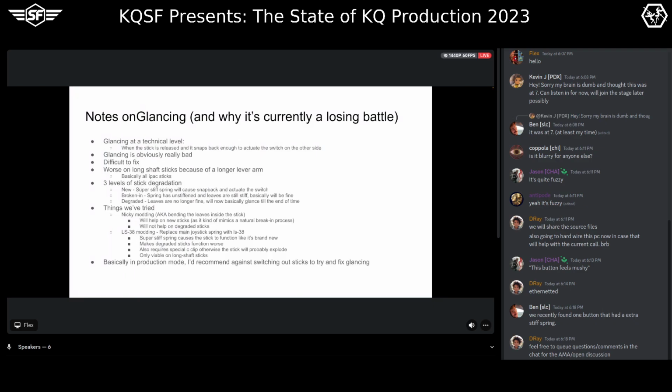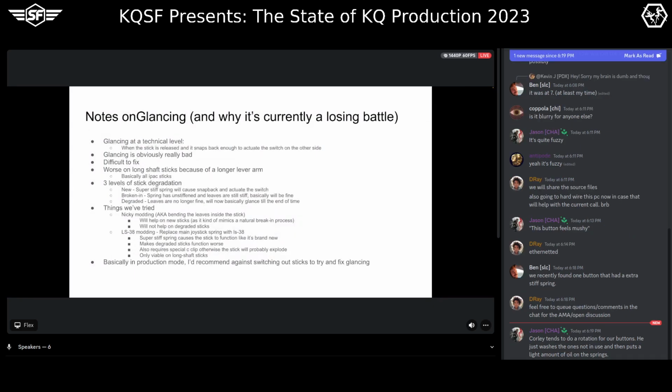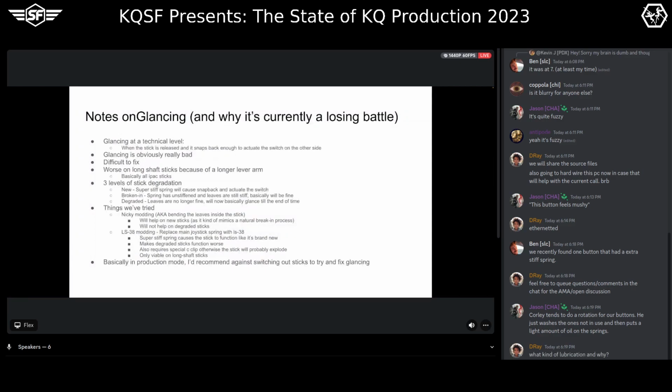So I have a slide on glancing. We can talk about glancing, but you can probably just read it if you want. Basically, I don't recommend trying to fix sticks to try and fix glancing at the moment. It's a losing battle, and we've tried a lot, and none of the fixes are super reliable. I'm sure Nikki would disagree with me if he were here. Basically, just consult your cab tech to see if you would do it.